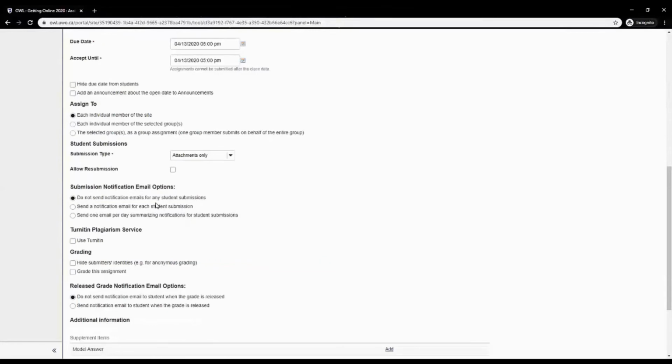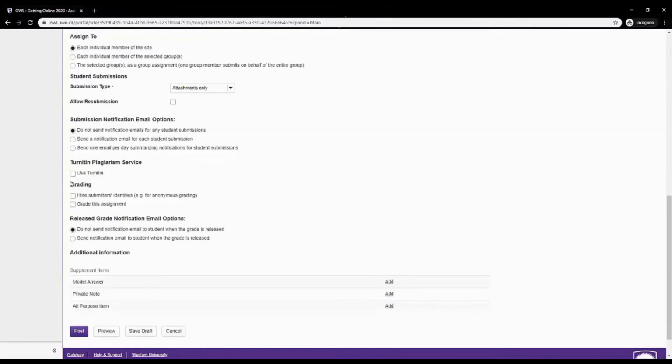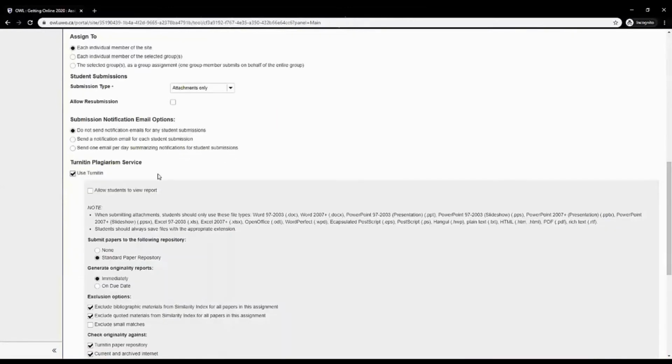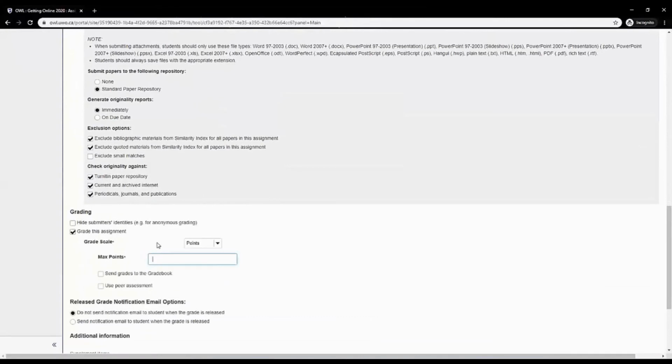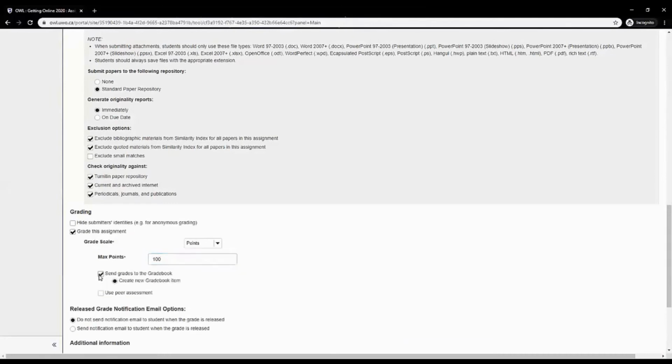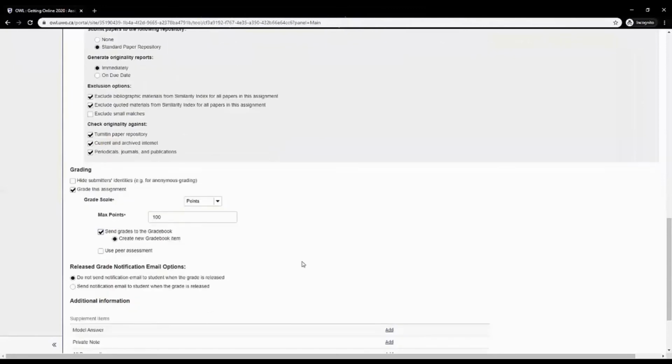Submission notification options we are leaving as the default. I am going to turn on Turnitin plagiarism service and leave those defaults. I am going to grade the assignment with a point value of 100, and I will send those grades to the gradebook. Be sure not to release any final grades before approval. This would include, therefore, not releasing the final take-home exam grades until the grades are approved.